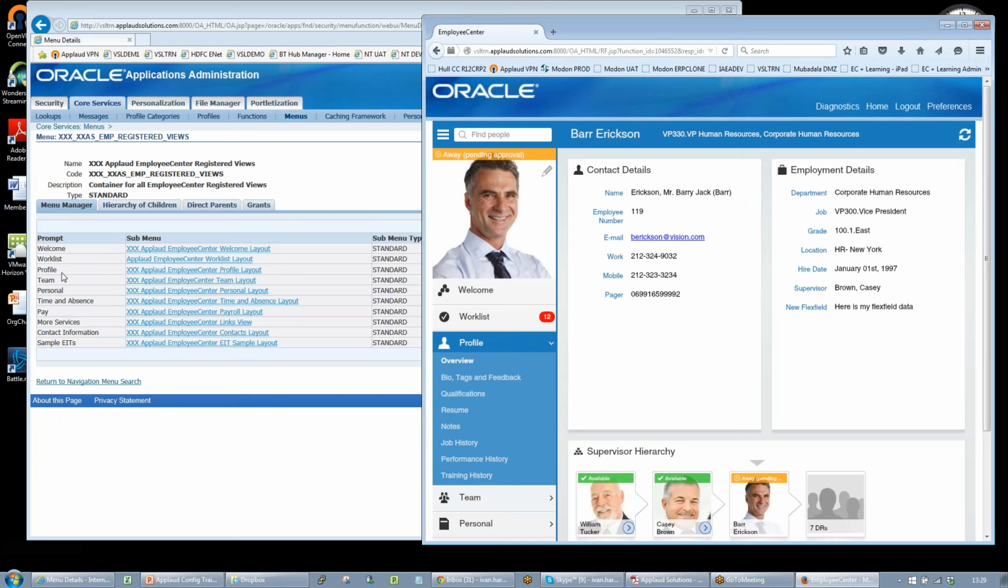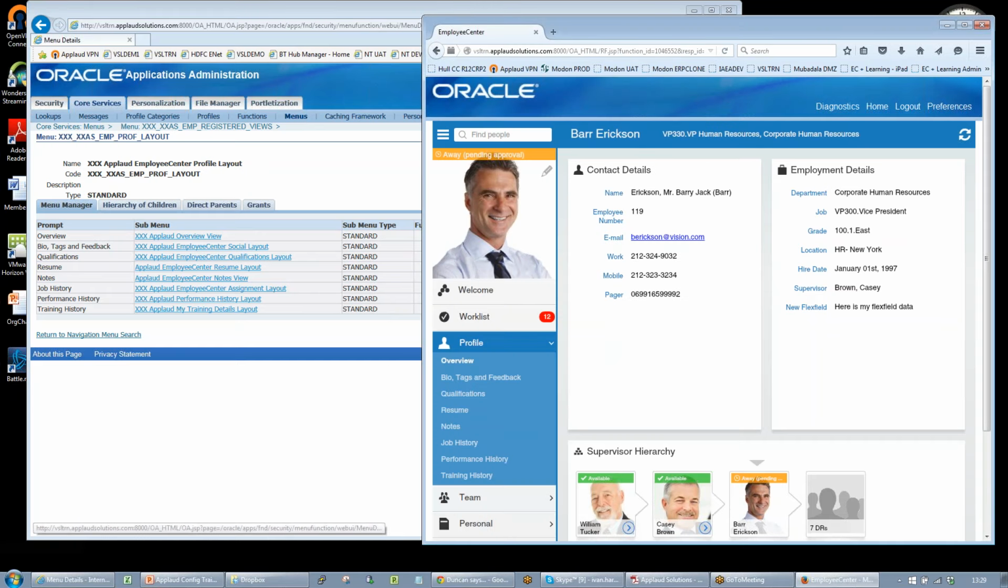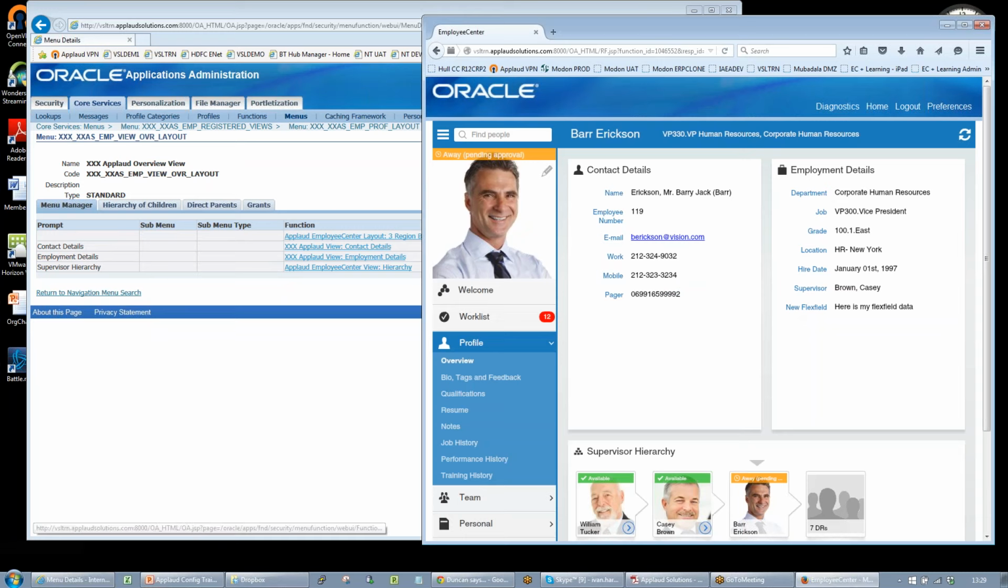Now I can see that by drilling into this option here called Profile. See, this is a menu that's got a number of submenus. Those submenus correspond to the items on the menu here. I've got overview, bio tags, qualifications, resume, and so on all the way down. And then if I click on, say, this one here, overview view, I can see the different panels in the overall screen.